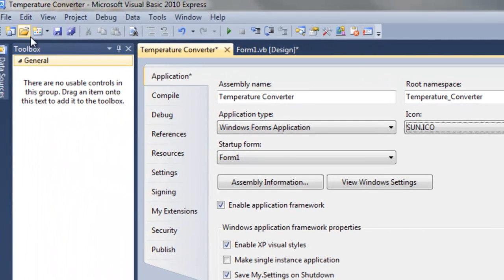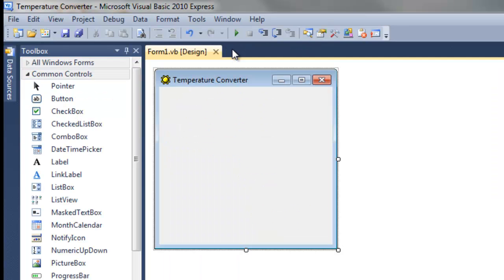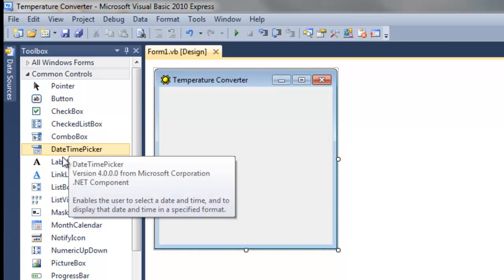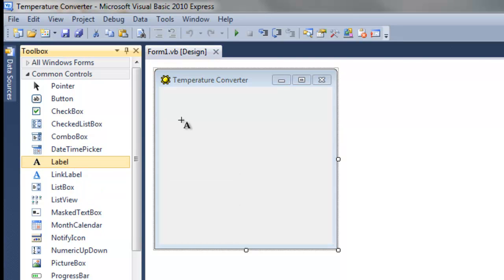Alright. For good measure, I'll save. Now I'm done with this window. Next, I want to add a few labels. In fact, I'll add 1, 2, 3 labels.